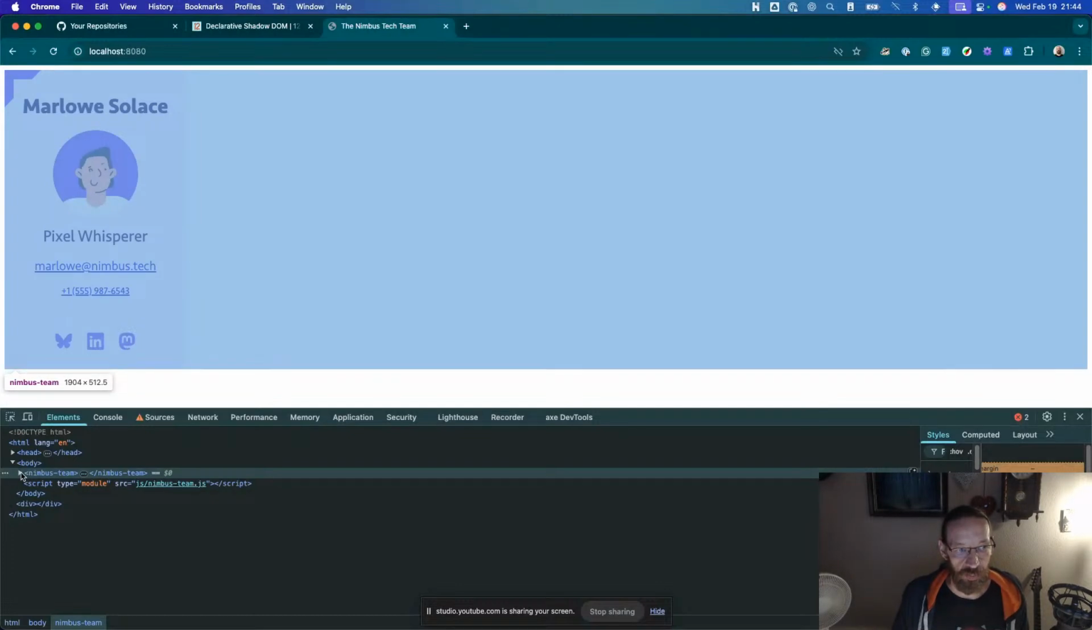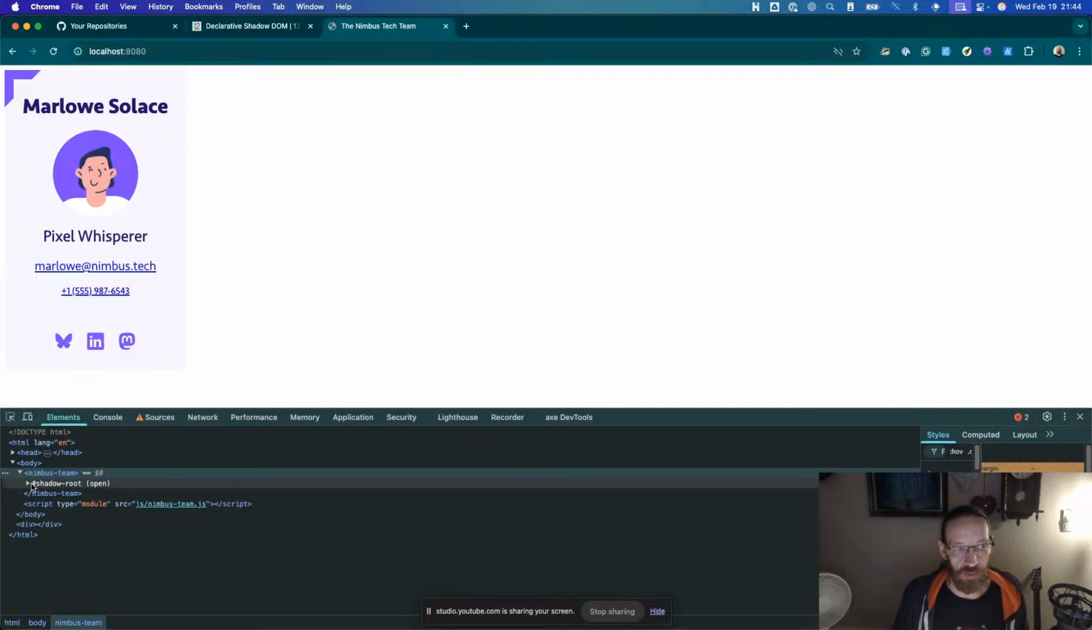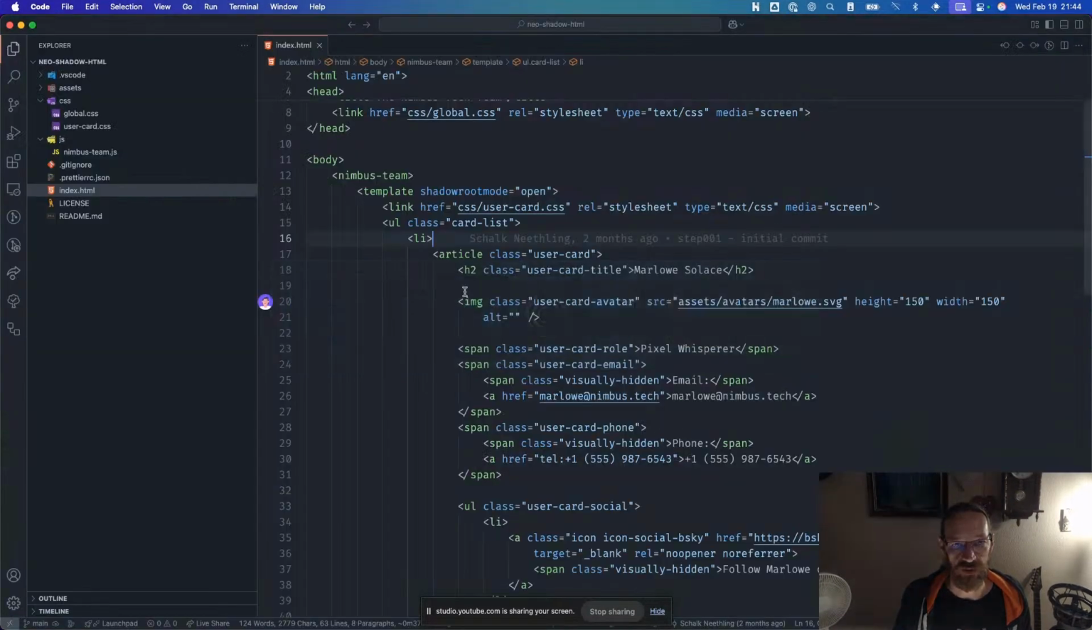Now, because we now, of course, Nimbus team, so this custom element, the browser doesn't know what that is, but it doesn't care because it's only going to look at what's inside, and we're finding a shadow root. And that is what's happening. Like when the browser encounters this template with this shadow root mode open in there, this is the declarative shadow DOM part. So we are declaring that there needs to be a shadow root.